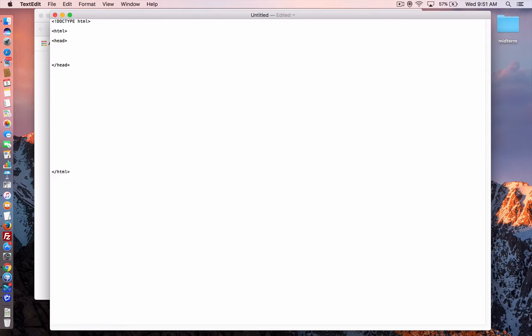Remember, the head tag is not seen in the browser window. This is information that's on an HTML page that's only used by the browser to help the page function. This content anywhere between the two opening and closing head tags will not be seen in the browser. Inside the head tag, we should also have the title tag. Each page should have a unique title.